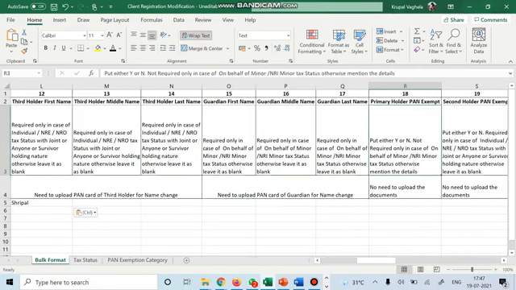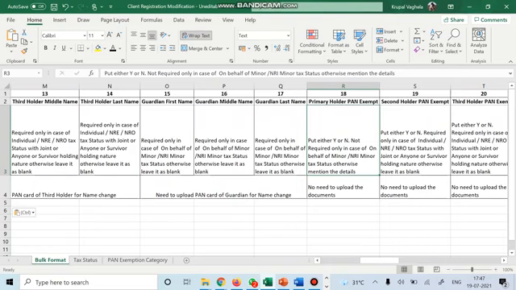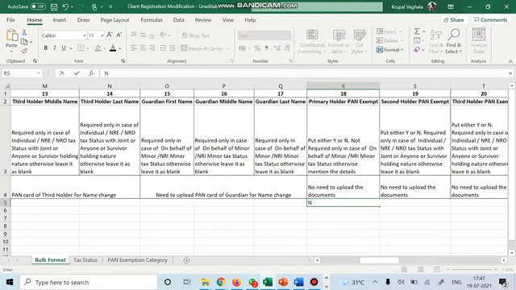Moving to the next field, primary holder PAN exempt. This field is not required in case of on behalf of minor or NRI minor tax status. Right now my tax status is NRE, so I have to mention the details over here. If my primary holder is not a PAN exempted investor, then I will mention N. Otherwise, I will mention Y.